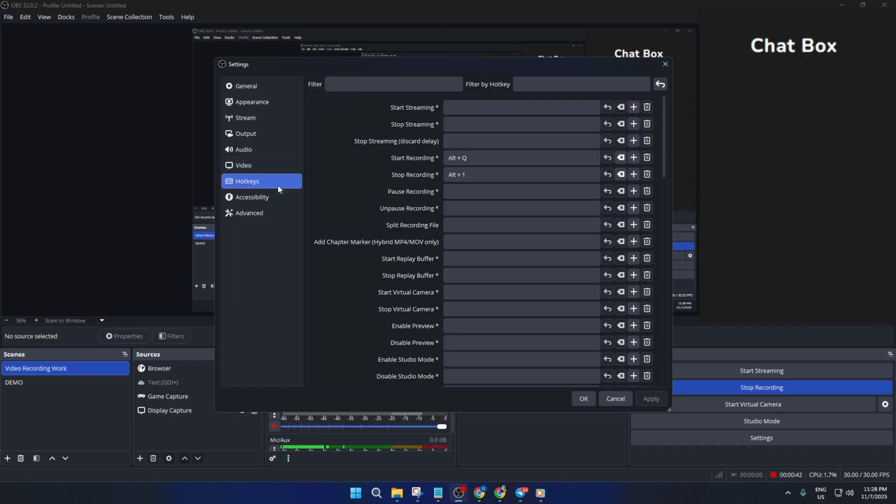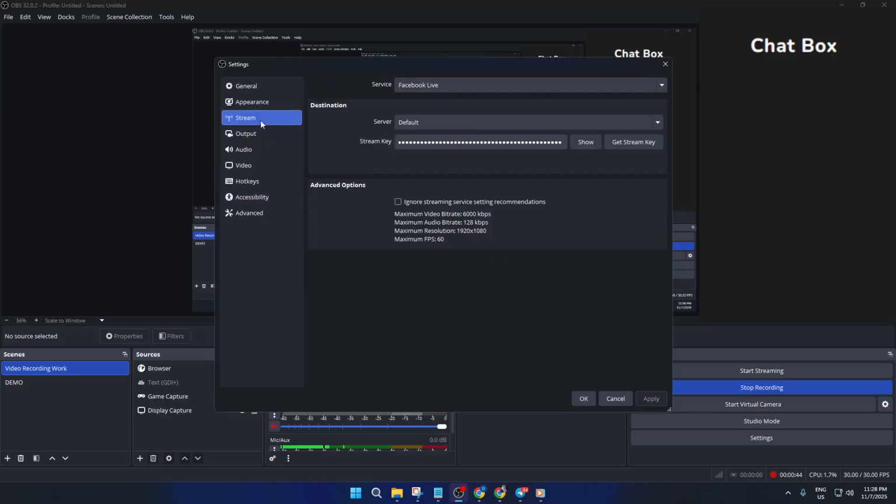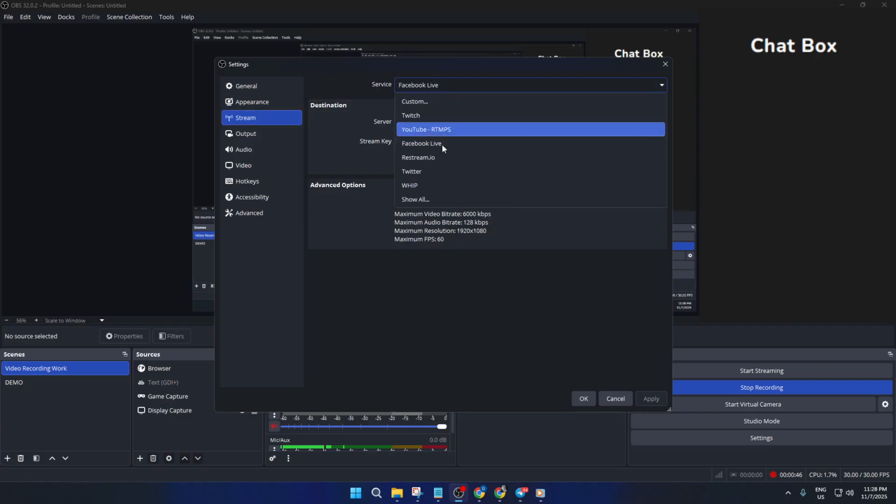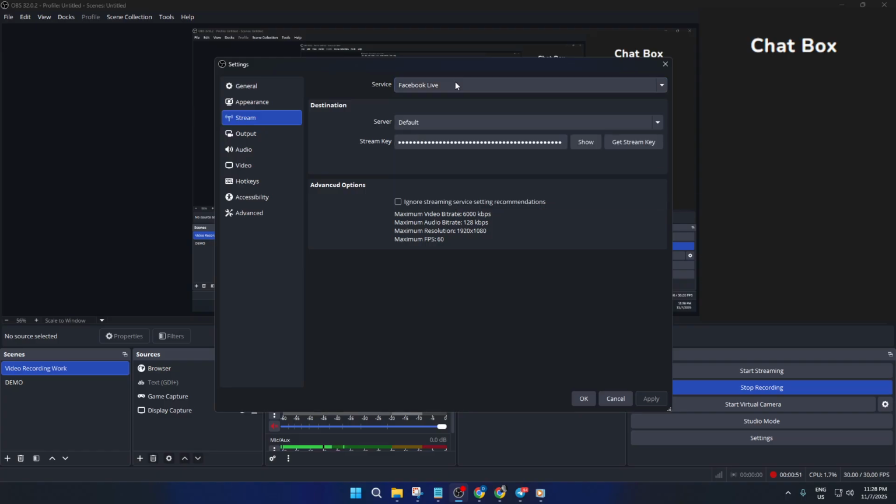And if your goal is live streaming, linking your streaming account is a must. In the Settings window, click on the Stream tab. From here, choose your service. Maybe you want Twitch, YouTube, or another platform. OBS will prompt you to log in or paste in your stream key. Connecting your account like this means you can start streaming instantly from OBS without jumping through extra hoops later.